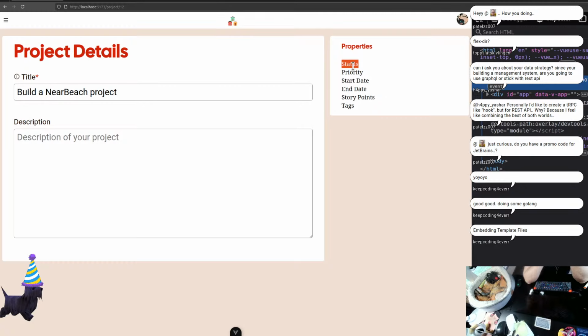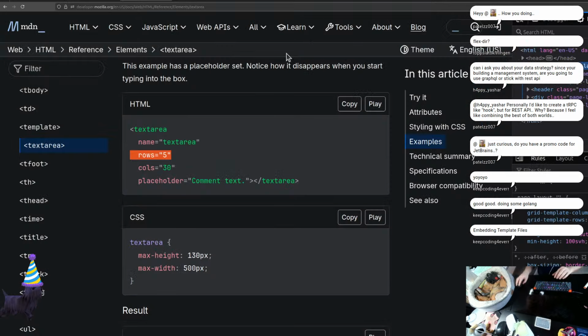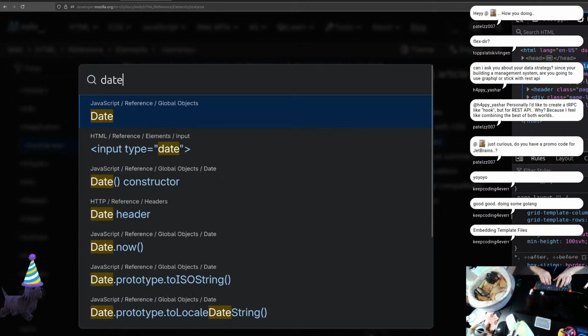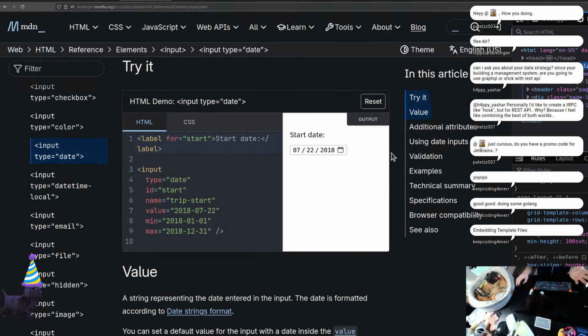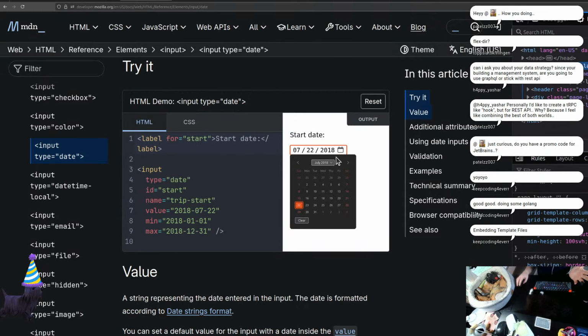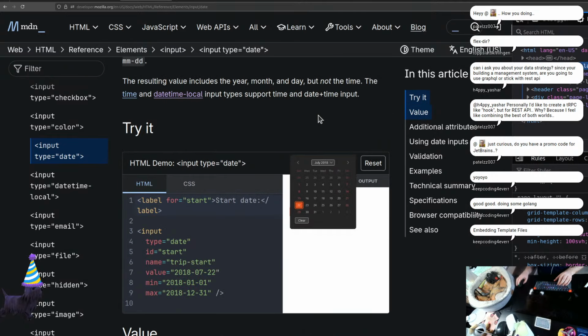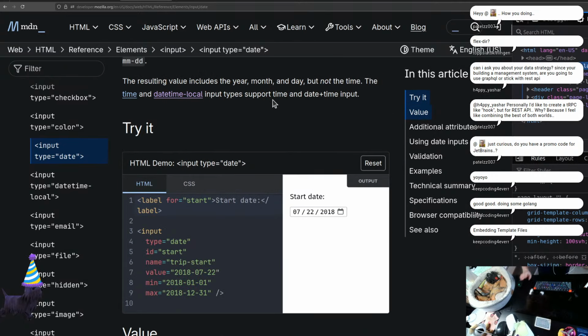But we can start with the start date and end date. I'm just going to go over here because we can go input type date. There we go. So it's going to be something this simple at the start. All right, and then we're going to CSS the hell out of that to make it look how we want it to look.